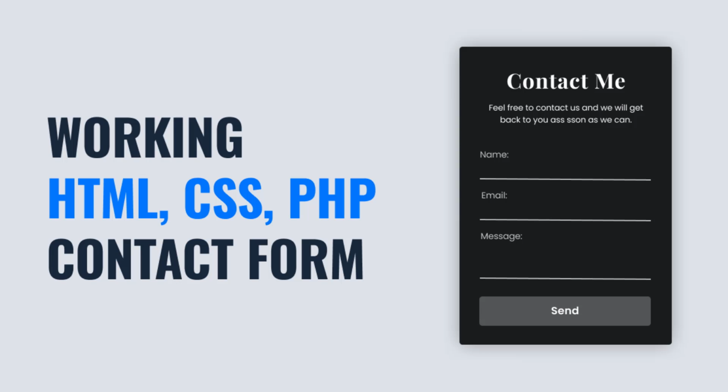So if you are not interested in styling and other stuff, you can directly jump to the PHP section. I will add the chapters and also the timestamps so you can jump directly into the section you want. So without any further ado, let's get started.